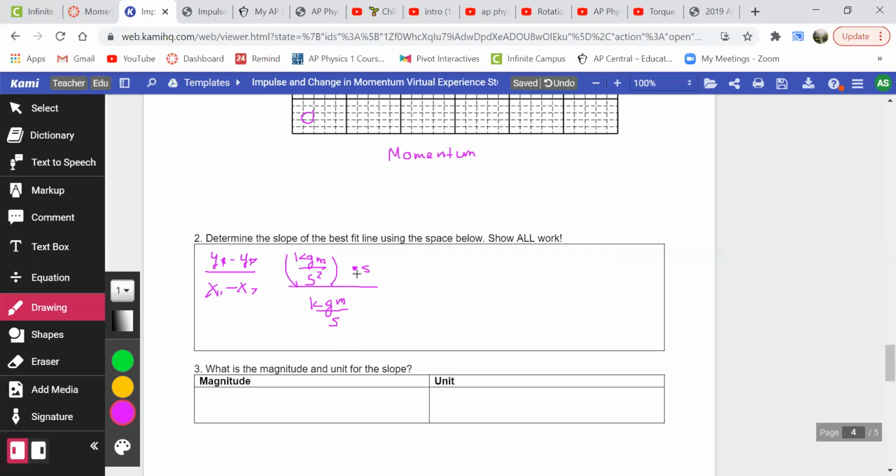It goes away. And this becomes, I'm going to do this in a different color just so it shows up, as I pick the brightest color possible, kilogram meters per second over kilogram meters per second. What do you notice there? What do the units do? They equal 1. So the units cancel. There are no units for your slope. That's indicative of what this is supposed to be representing. Maybe you can go ahead and recognize it.